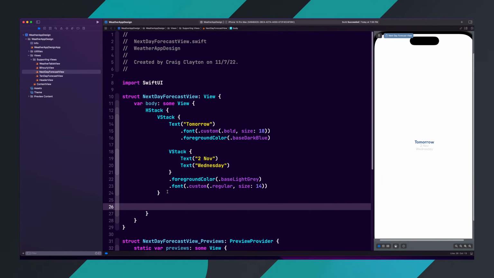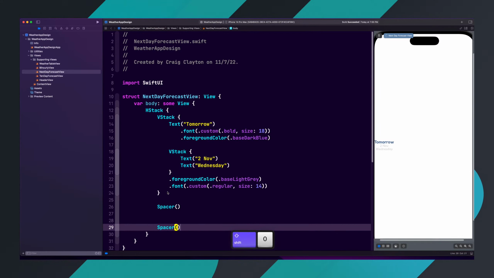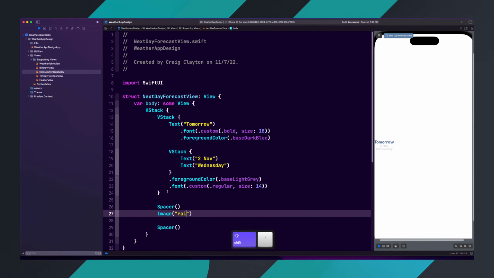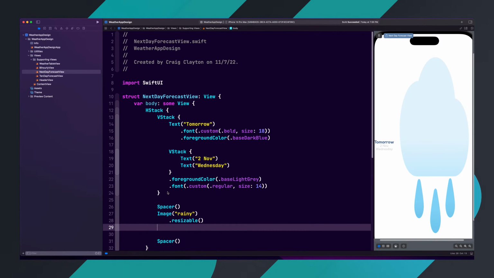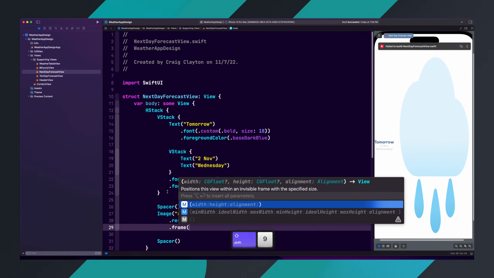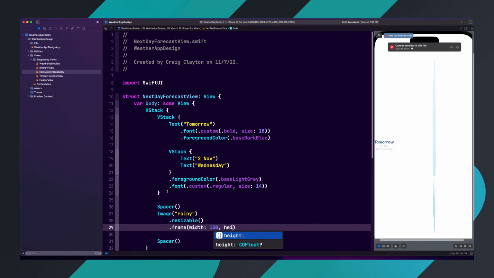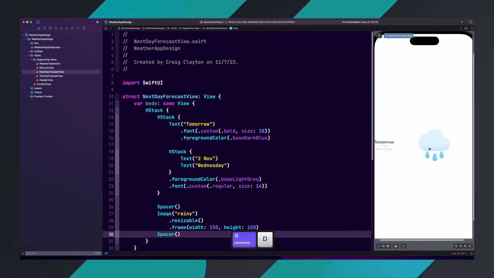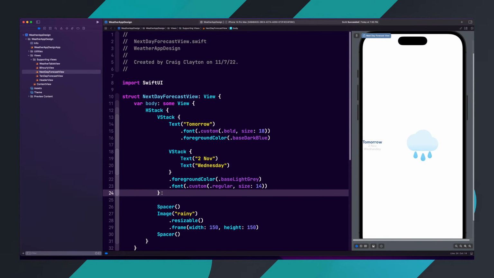We're going to do a spacer, a couple of lines, and another spacer. And we're going to add our image. So in between here, we're going to say rainy dot resizable dot frame width 150, height 150, and save. So now we have our image in between, and then on the right side we're going to have text there too.